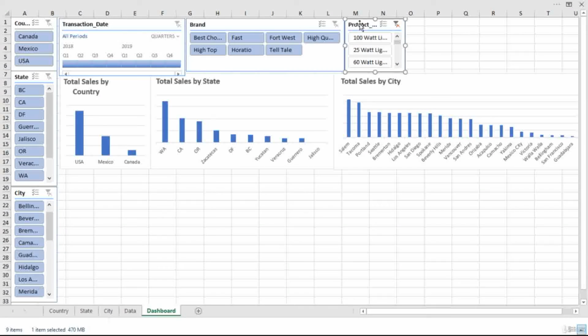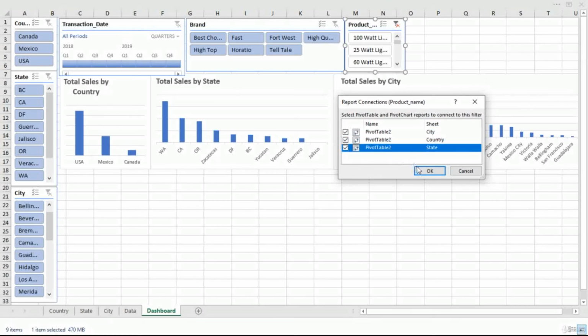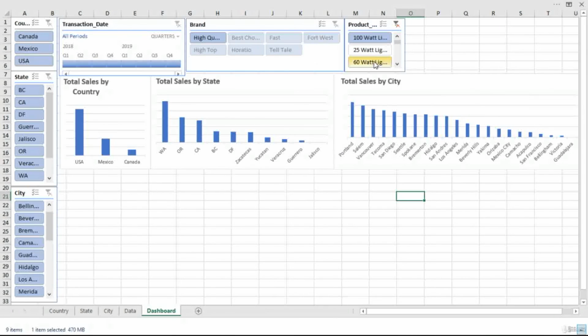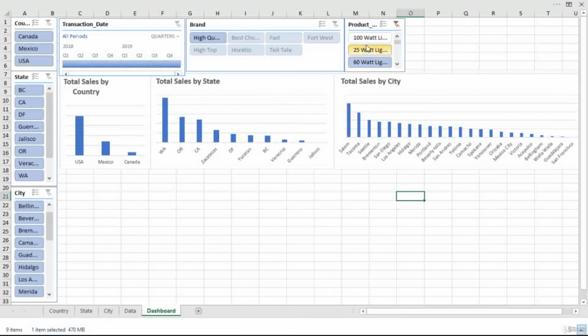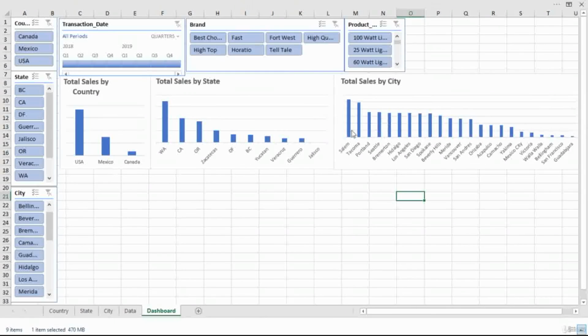The second thing that we need to do is update the connections. So I will select all my charts and click OK, and you can see if I select any of the products here, for example this one, all my data has been updated accordingly, right? So that should be it. That is it with the slicers and timelines.